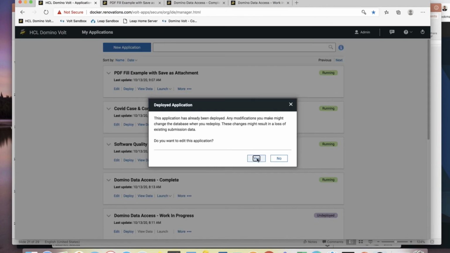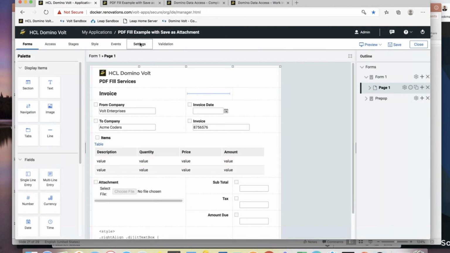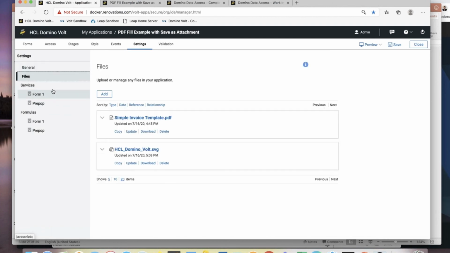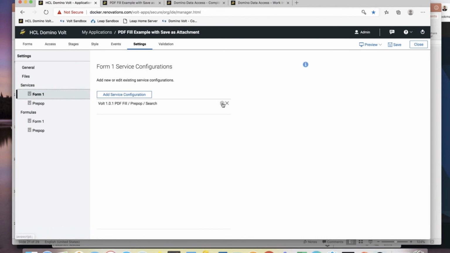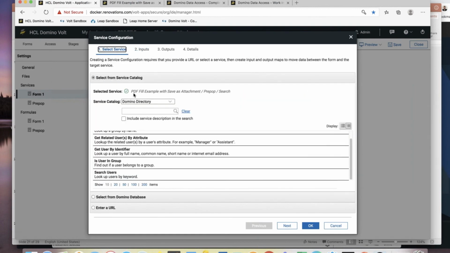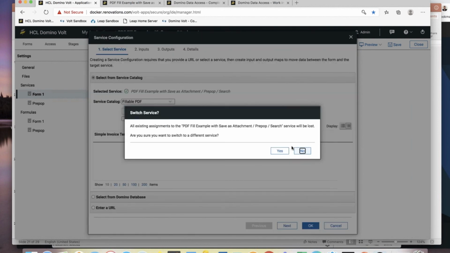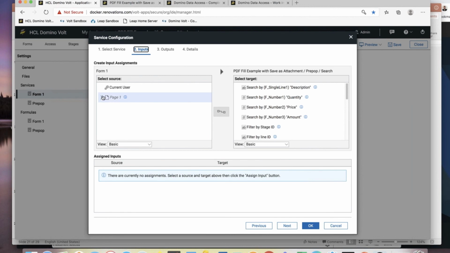So if we take a look at this, all right. First we'll go to settings, and you can see under files, this is the template, right? So a simple invoice template. And because that template is there and it's a fillable PDF, what I can do is add a service and use that file. You come under here, fillable PDF, you see that it shows up there, right? And then I simply just take the items from the form that I want to push in, and I push them into the template, right?